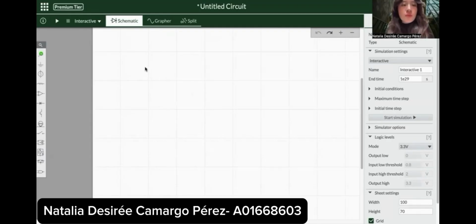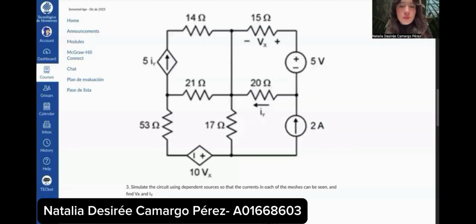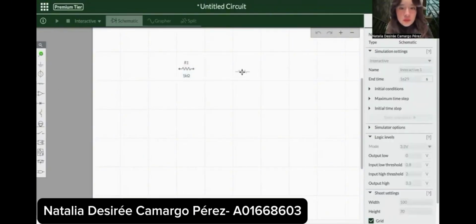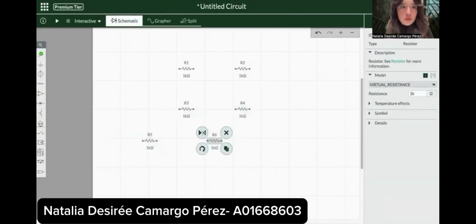First we're going to draw the components for this circuit. So we can see that we have 6 resistances. So we're going to place them. So we have resistance 1, resistance 2, resistance 3, 4, 5, and 6.